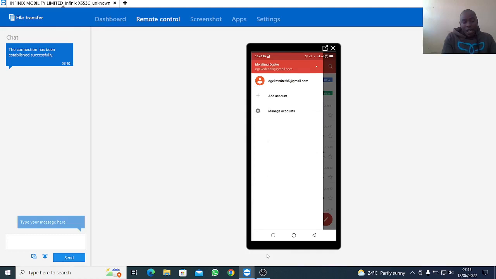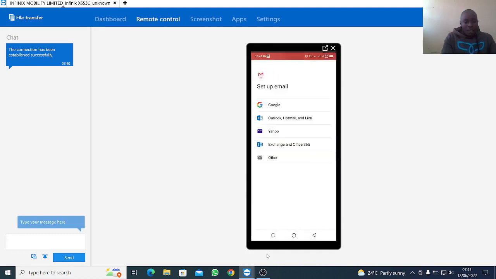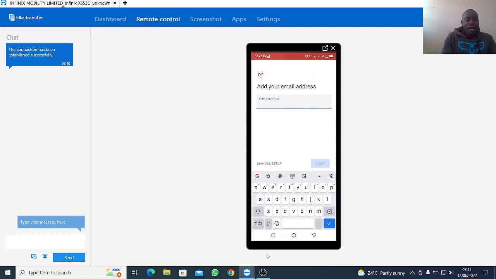So I can click on add account. In this case, the account that we are going to add is Exchange and Office 365. Remember, it is Office 365. So the TSC email is Office 365. Click on Office 365. Then enter that email that you want to use. In my case, I want to use DennisCharles21 at mwalimu.tsc.go.ke. Then I click next.